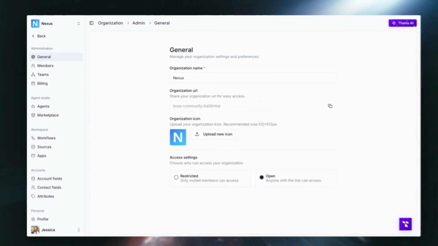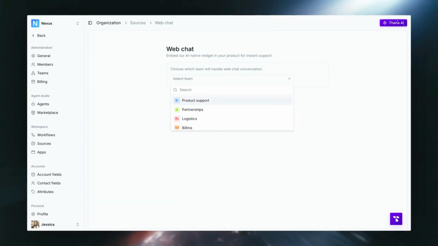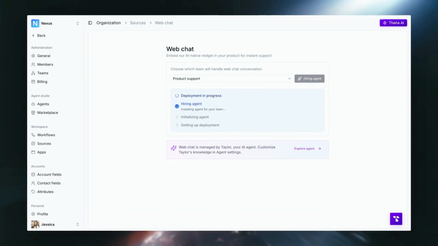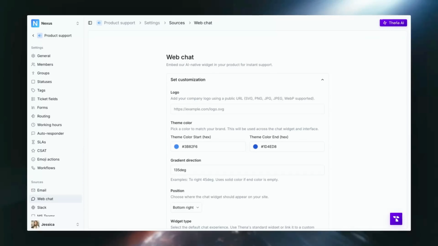Go to Organization Settings in Thena. Then click into Sources. Click Enable on Web Chat. Select the Thena team where you want tickets created from web chat to be routed. Then click Add to Team. Once ready, click Configure Deployment in Team.